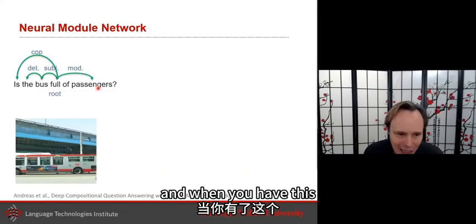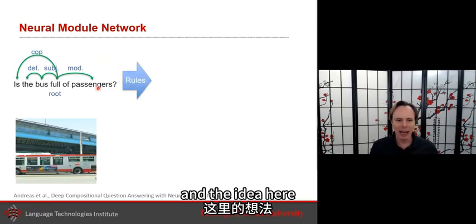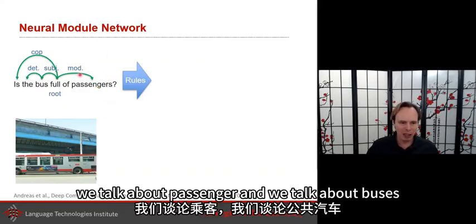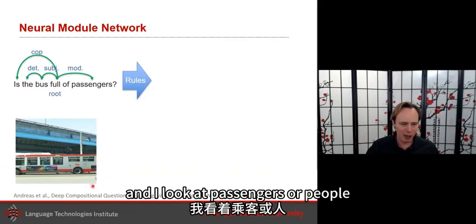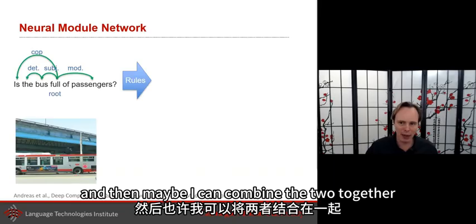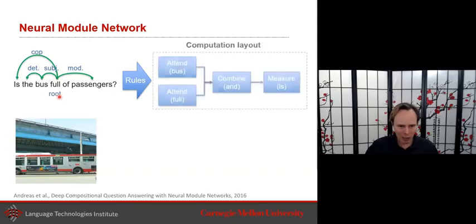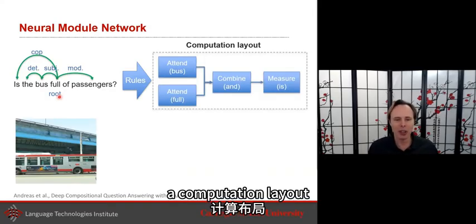And when you have this, it gives you a nice way to address this question. What are the main two pieces, like the leaves? We talk about passengers and we talk about buses. So why don't I start and look at buses, and look at passengers or people, and can I find these? Then maybe I can combine the two together and see if they match the concept of full. That's what's called, in the world of neural module networks, a computation layout.